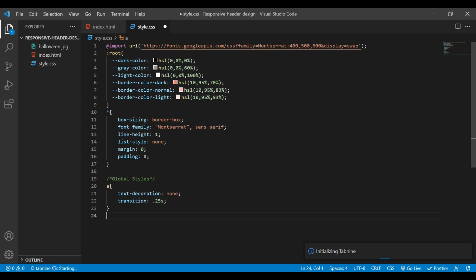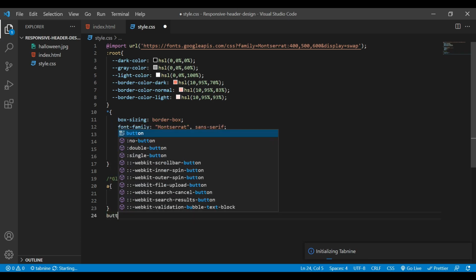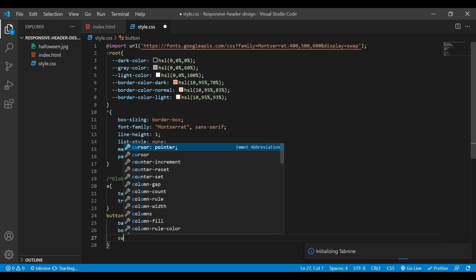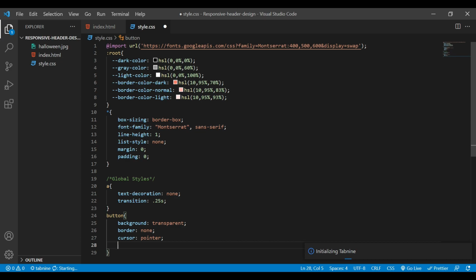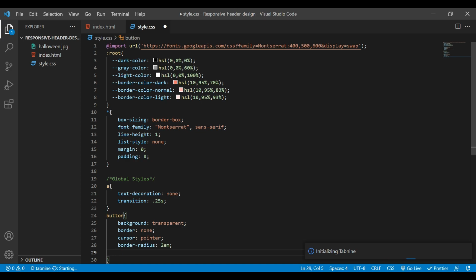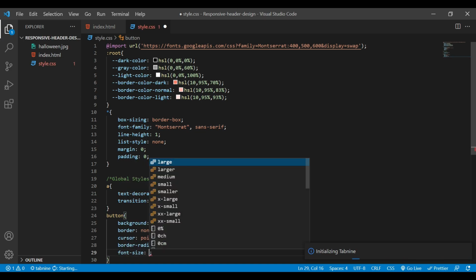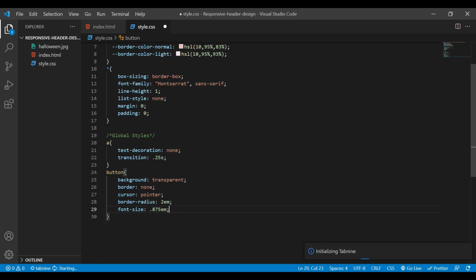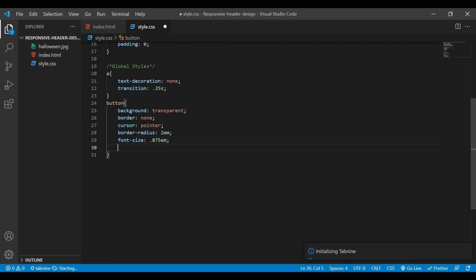Also after this, we need our button. For all the buttons here, I'm going to add a background of transparent. Also I'm going to add border to be none. Also I'm going to add cursor to be pointer. Also I'm going to add border radius of 2. Also we are going to add font size of 0.875. Okay. Also we need to add font weight 600.